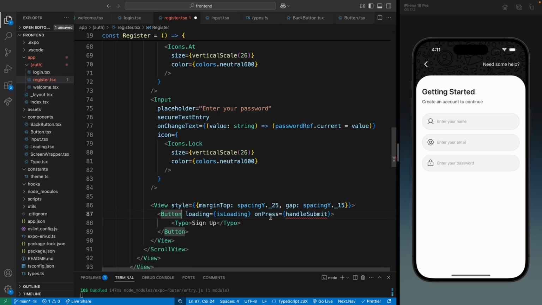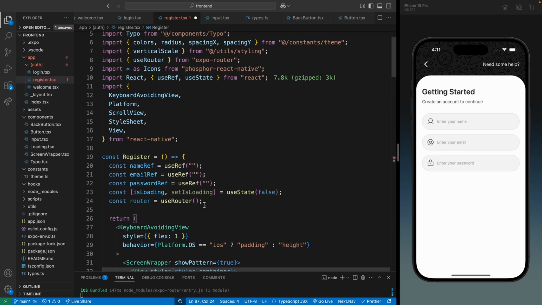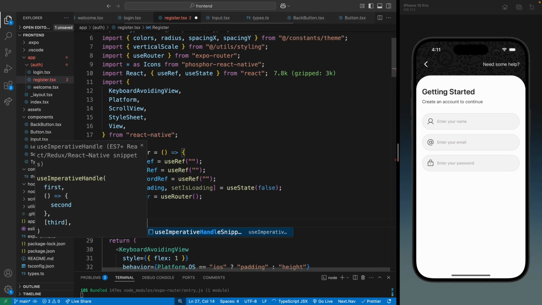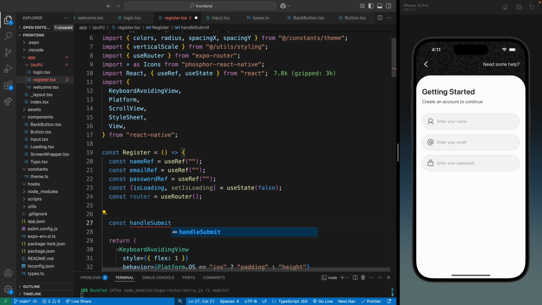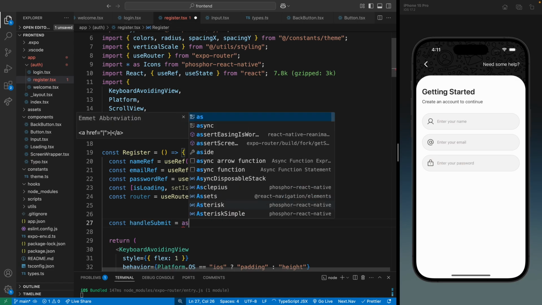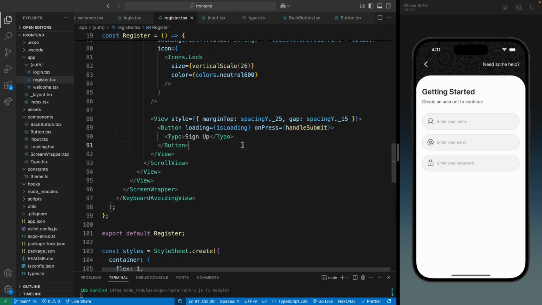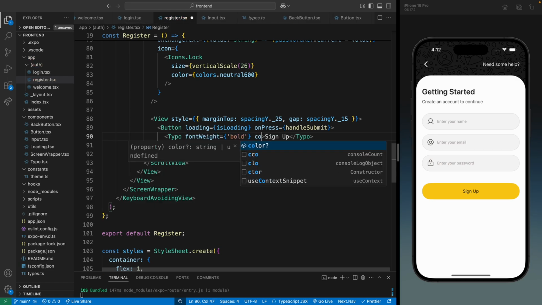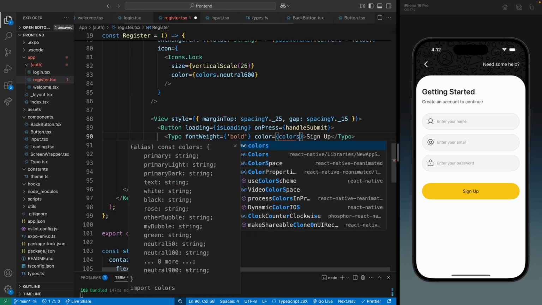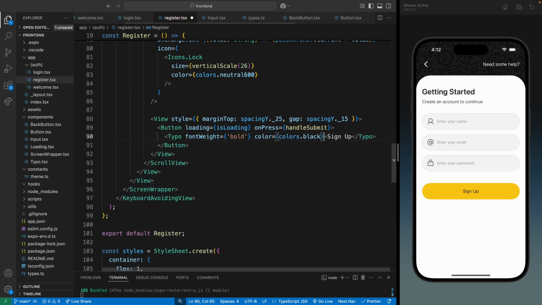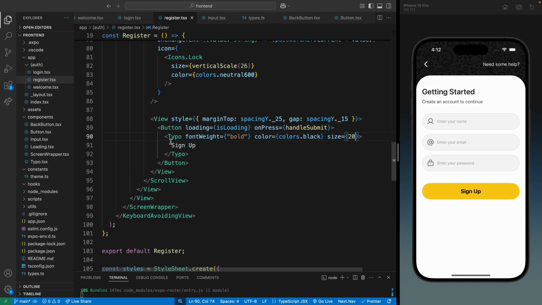Okay, before we save this, we're gonna have to define this handle submit function. This is going to be an async function. Let's just leave it like that for now. So let's save this, and there we can see the button. Now let's change this text and add the font weight of bold, and the color will be black, and then the size will be 20. Let's save this. There we can see.